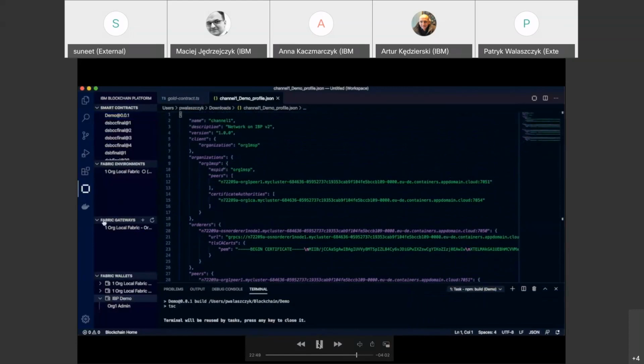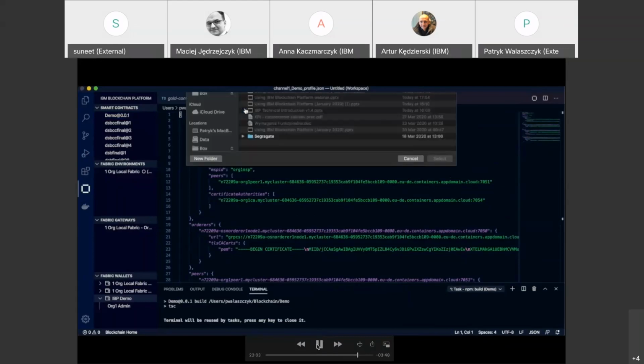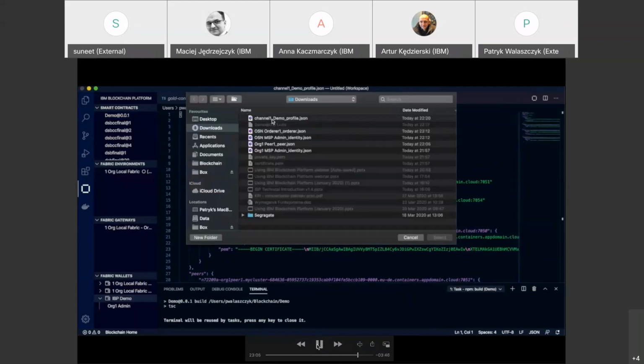Now you can go into the Fabric Gateways tab, and by clicking on the plus, you can create a new gateway from a connection profile. So you simply click on create. You have to provide a name for your gateway. It will be some demo, and you can browse a file which you have downloaded a few seconds ago from your IBM blockchain platform instance.